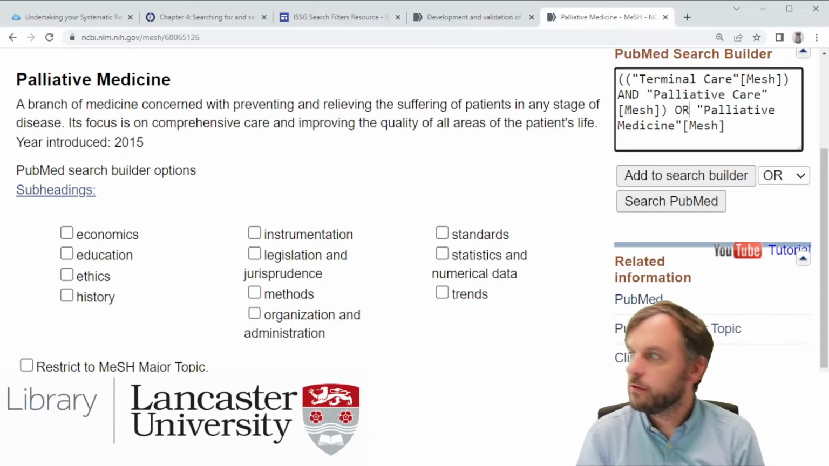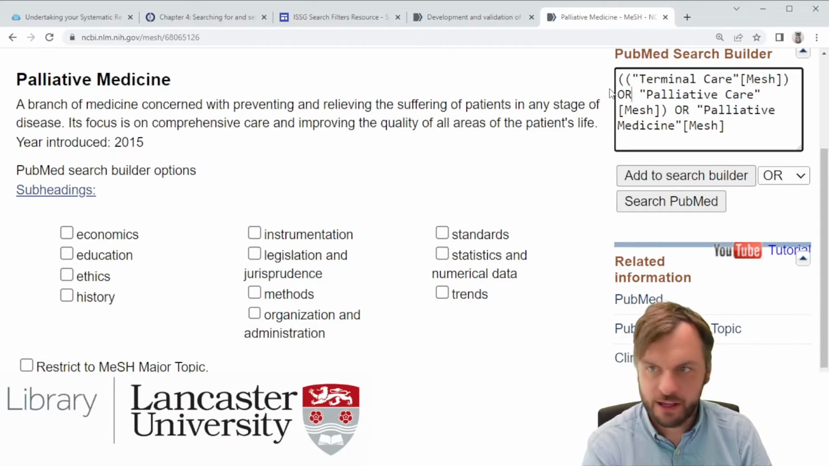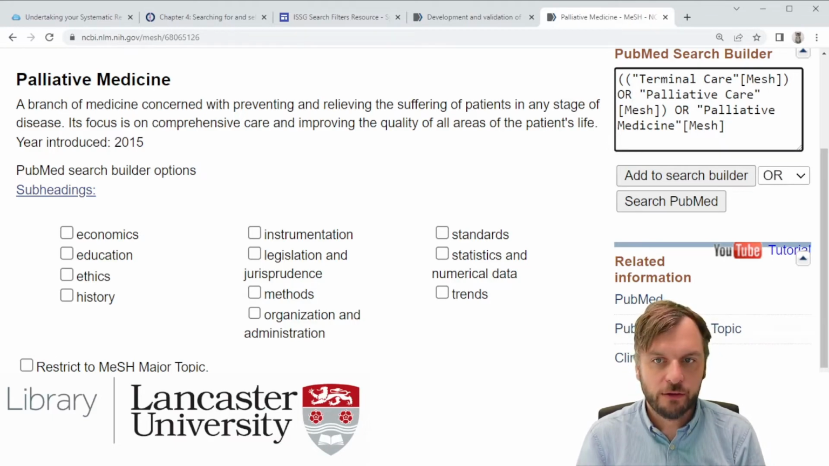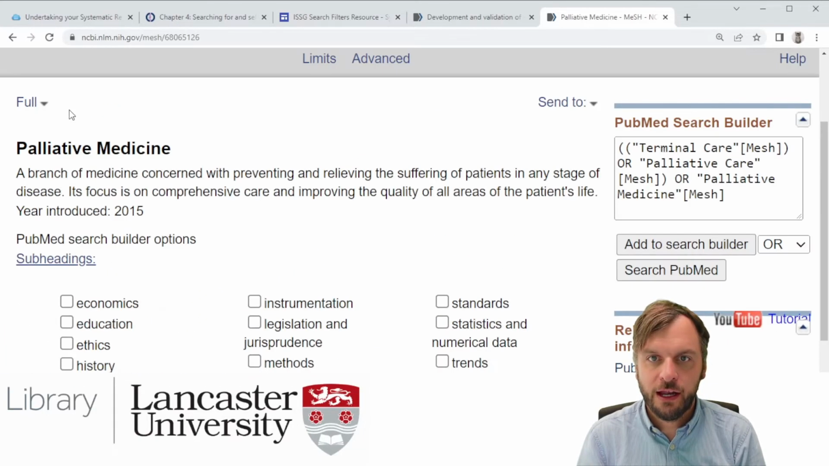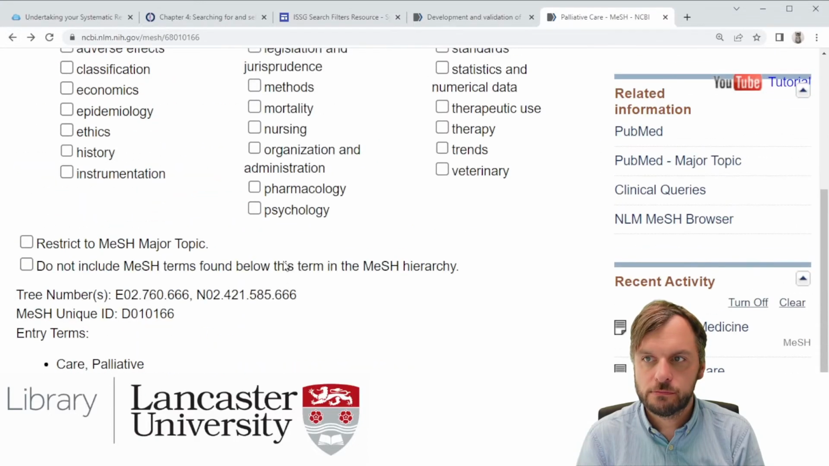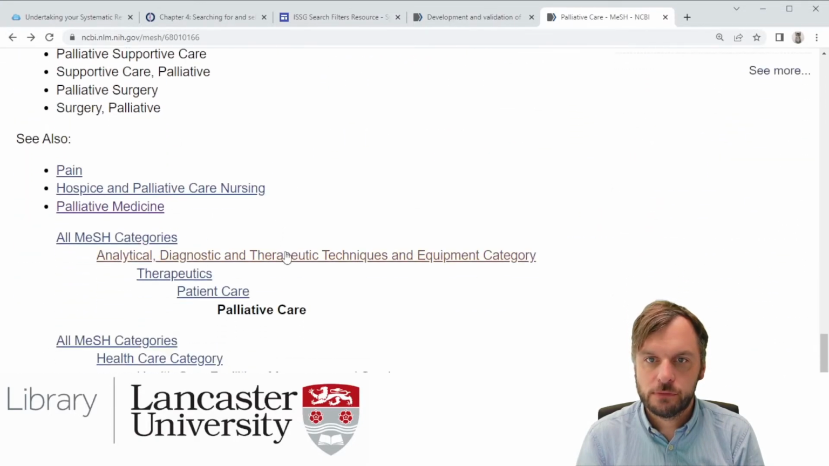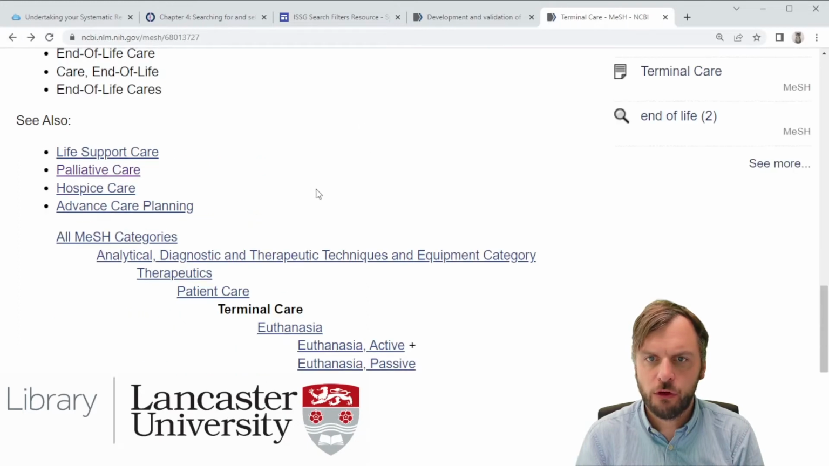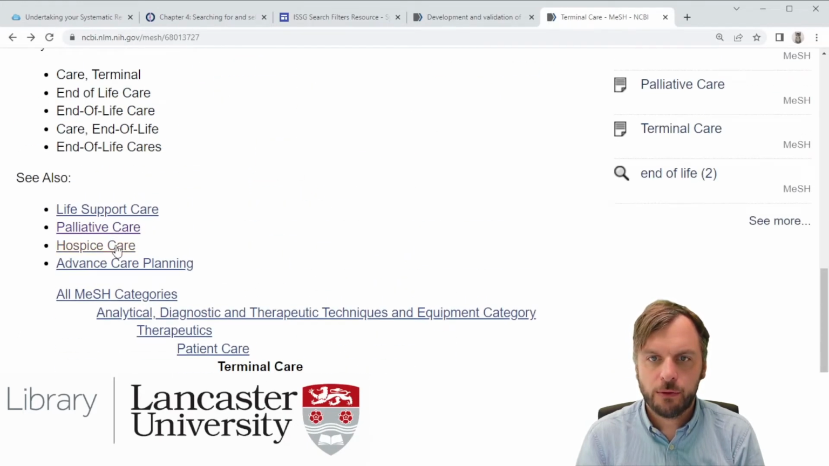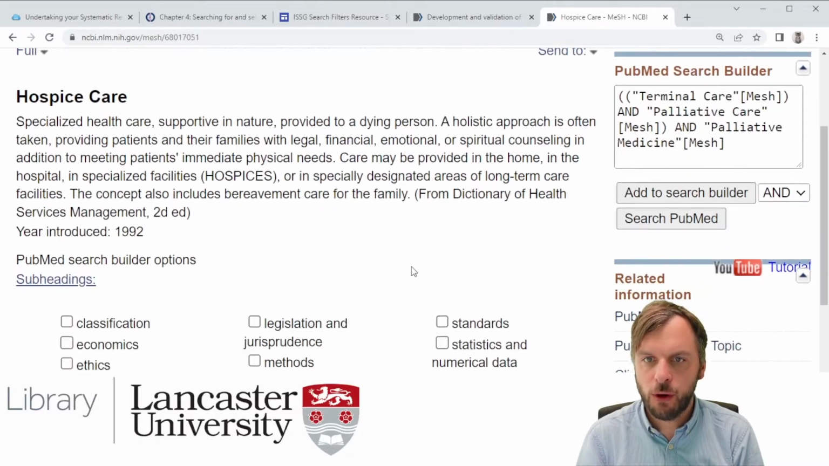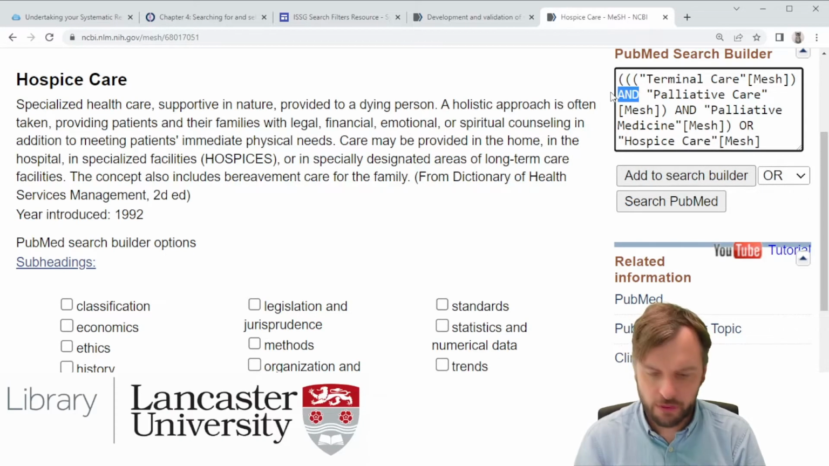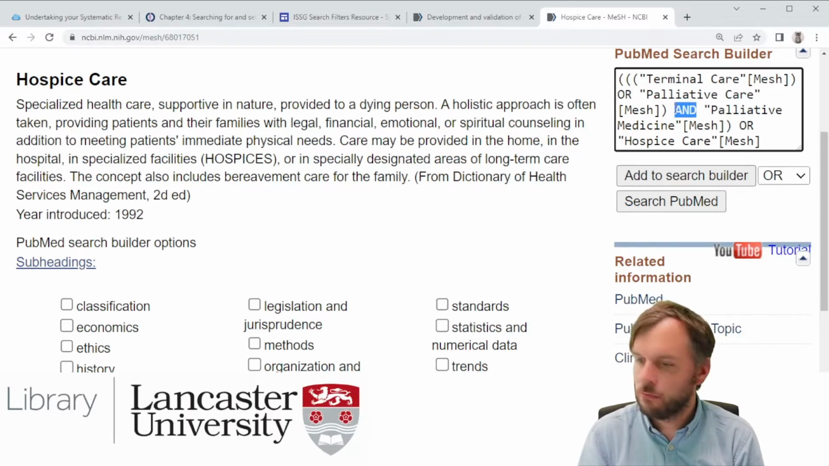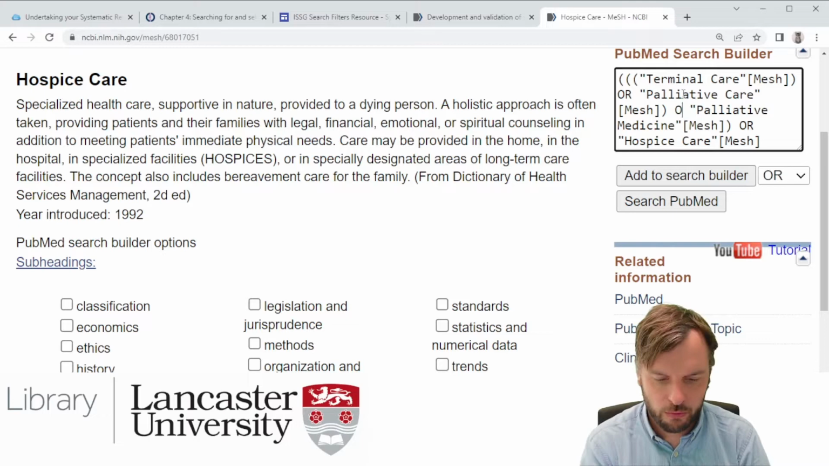You can manually edit these when you make a silly mistake. Sometimes you do. So there we go. Let's see, have we got everything now? I did see some other ones there. So palliative, I think I saw the word hospice. There we go, that could be quite good as well. I'm going to add hospice care there as well, and I'm going to add that to the search builder as well. Let's put loads of ors in there. The way it says, we want or. There we go.